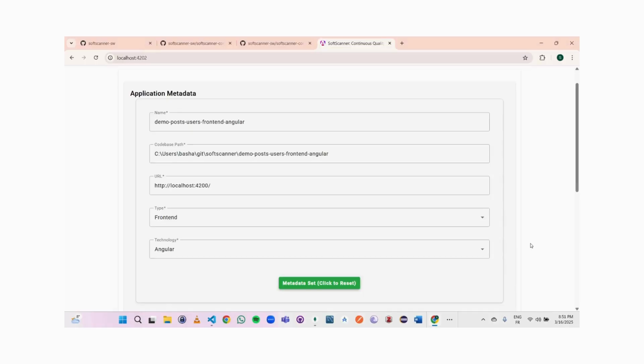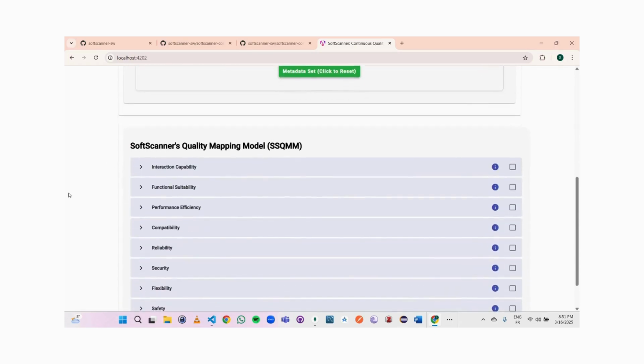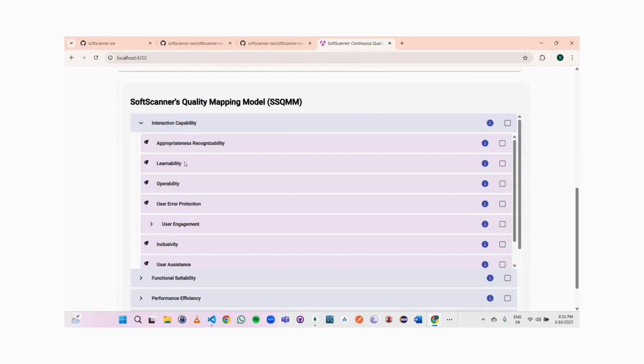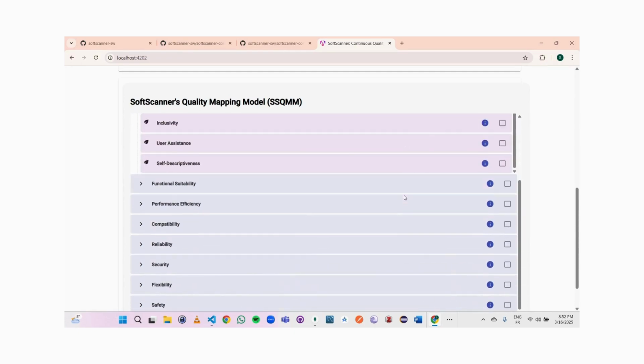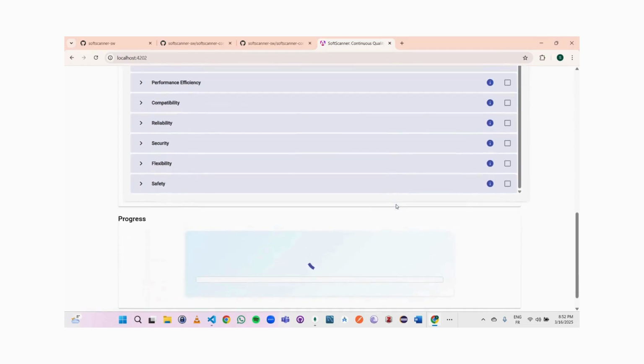In this scenario, we assume our stakeholder is interested in assessing their application, specifically to see its user engagement. As you can see, we've already provided the necessary metadata for the application and we've set it accordingly. Now, let's select our user engagement goal, which is a sub-goal of interaction capability, and we'll select it along with all of its goals. And let's simply launch the quality assessment process and wait for the instrumentation to complete.